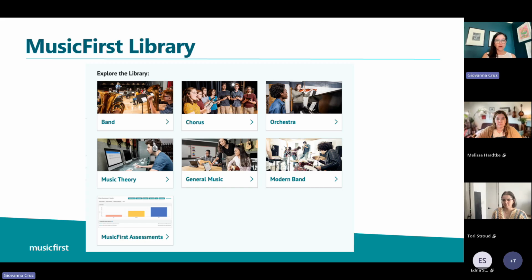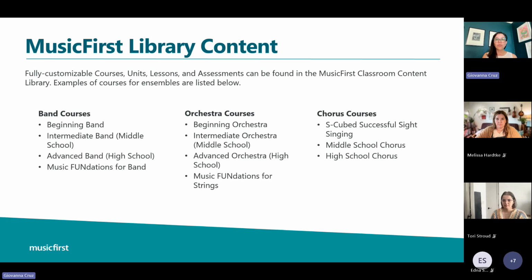The MusicFirst library contains customizable courses for ensembles, including choir, band, orchestra, along with resources like music foundations, sight singing programs, and everything can be adapted to fit your teaching style and your students' needs.